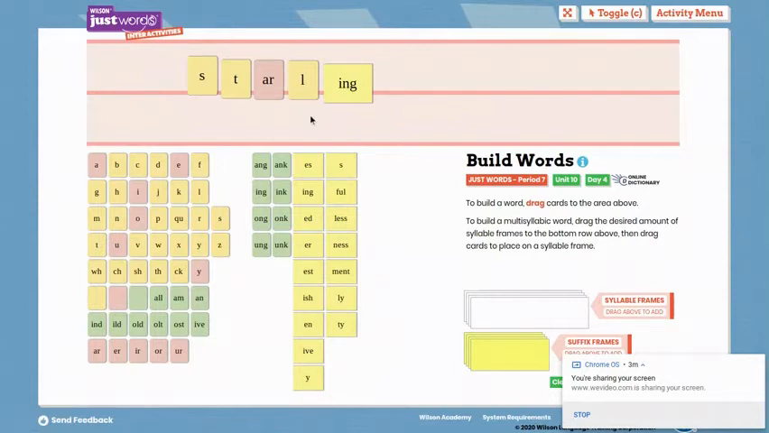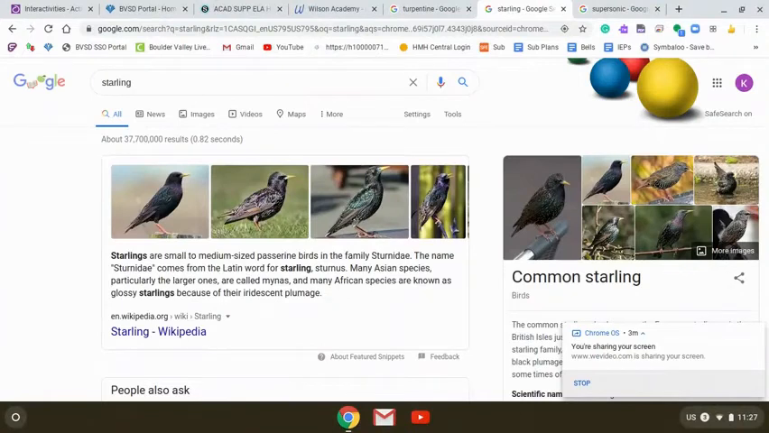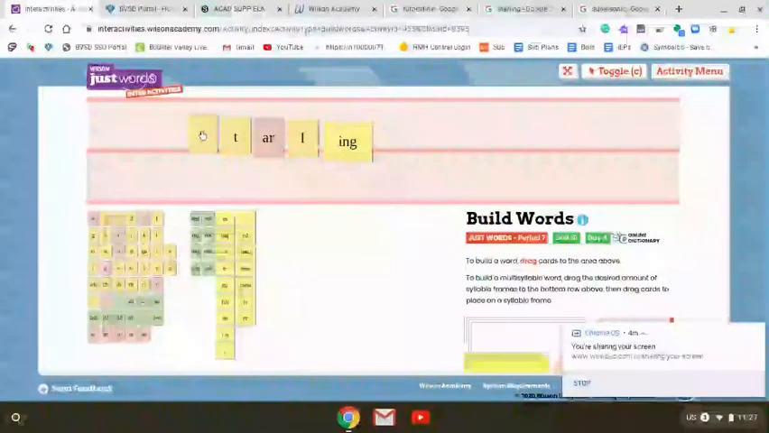Have you seen this word before? Do you know what a starling is? If you don't, we can always look it up. This is a starling. Starlings are small to medium-sized birds, and I think they're from Europe and probably Asia. Yeah, Asia, and some are from Africa. This is what a starling looks like. This is a common starling. Well, this one's actually from the British Isles right here. Okay, so starling. All right, let's go back to building our words.